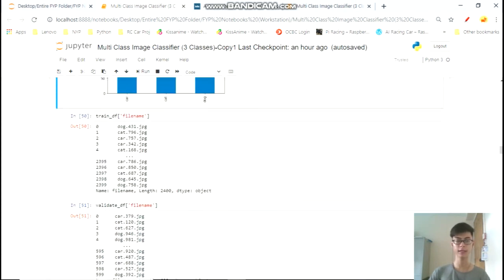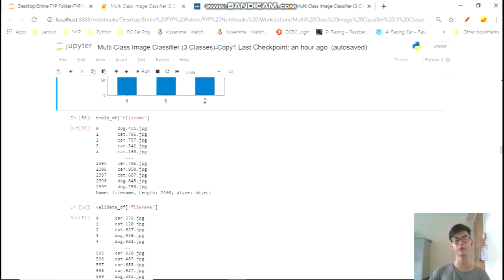Now after we have done that, we can view the train and validation data frame, and I have displayed this file name here because some people say that it is not good for you to do a train test split. You should have a separate folder where you have a train folder and a validation folder. However, it is actually possible to use one folder and split it into two parts.